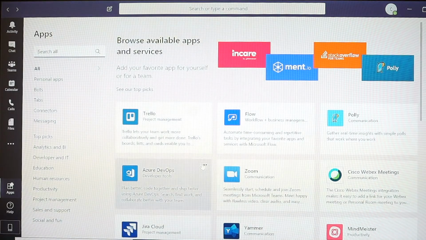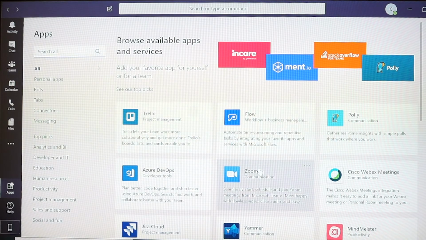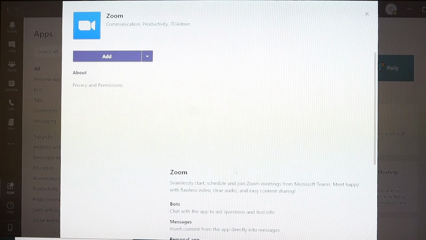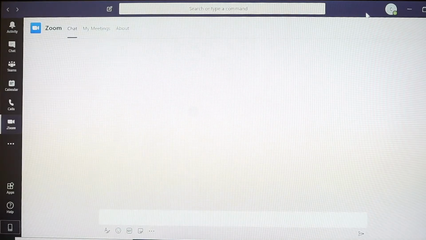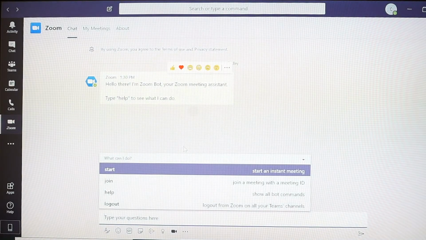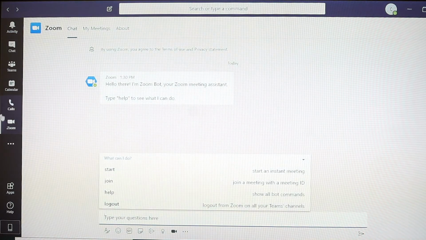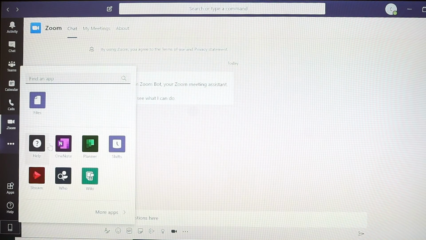There are several apps that will also integrate with Microsoft Teams. One of those is actually Cisco WebEx and Zoom. So if you have a vendor or client or somebody that uses Zoom a lot, you can add Zoom into your Microsoft Teams and have access to those Zoom meetings within Teams. And the same goes with WebEx as well.